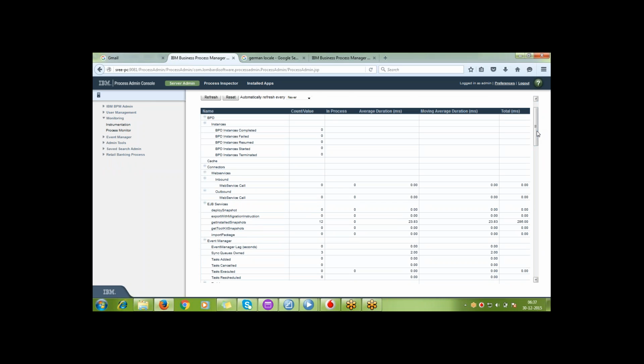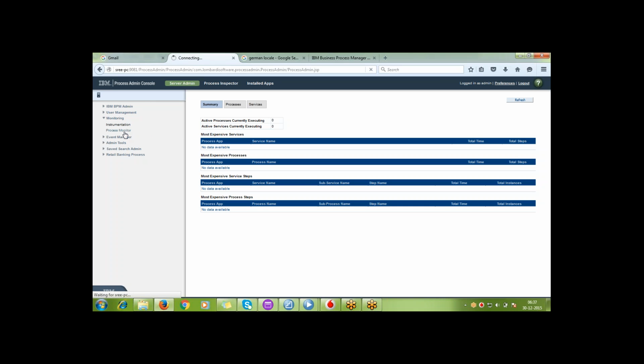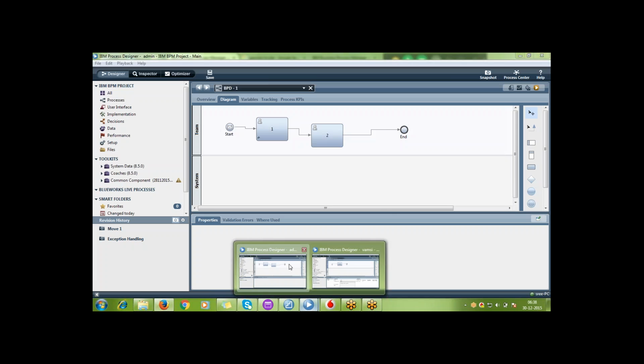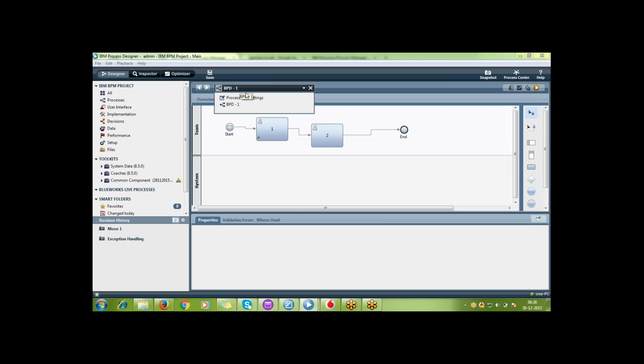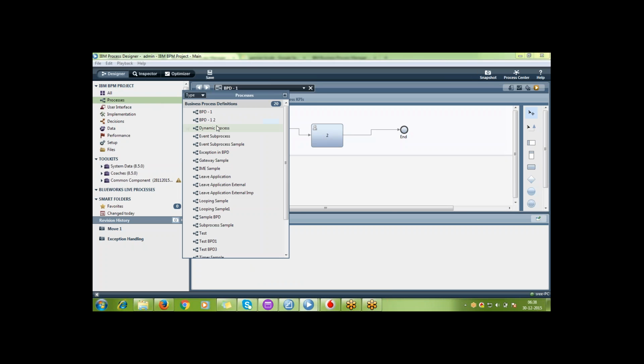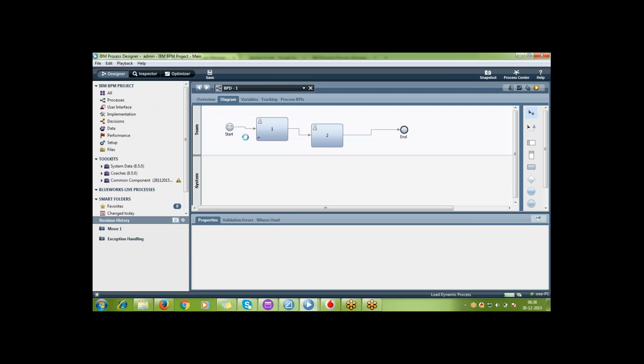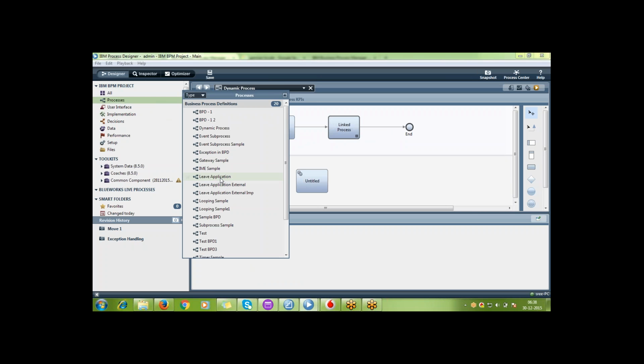But generally the BPM administrator is not that interested in this instrumentation. He will show much more interest in the process monitor. So what is the purpose of this process monitor? For example, I will just try to run a BPD which is starting with normal.